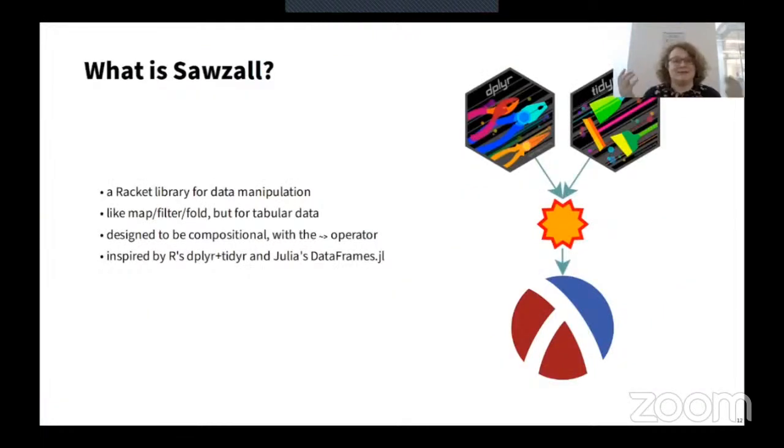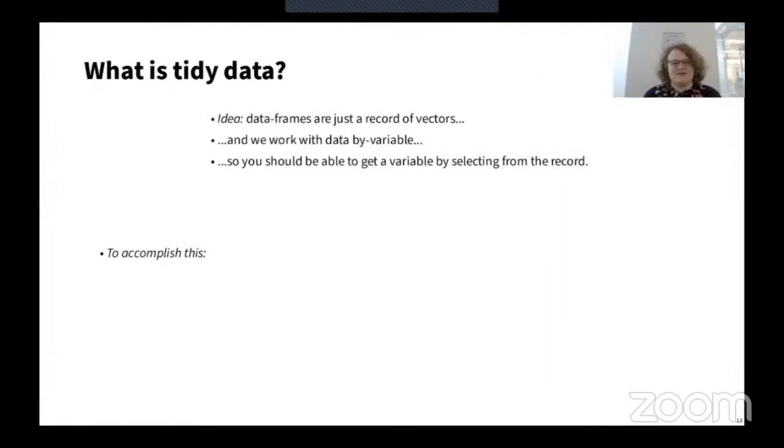So what is Sawzall? Sawzall is a Racket library for data manipulation that's designed to act like map, filter, and fold, but for structured data, rather than something like a list or a vector. It's designed to be compositional, using the threading operator, which is effectively just compose. It's inspired by the R packages dplyr and tidyr, part of the tidyverse, an R software package created by Hadley Wickham for data science. So what is tidy data?